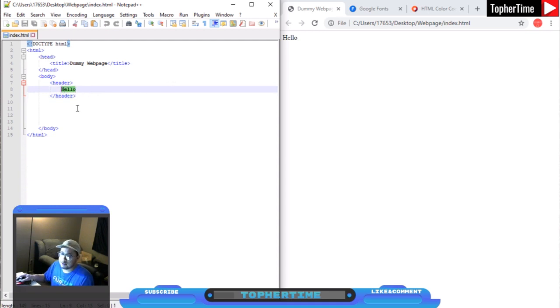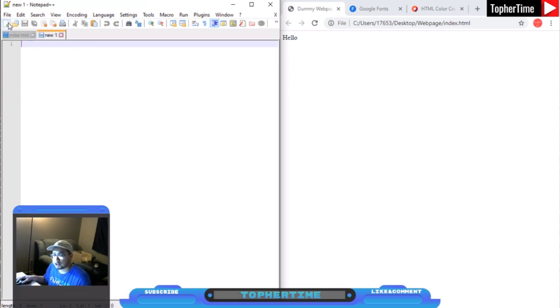So now what we have is, in the header of the body, we just say hello. So this is what we're going to play with. It says hello, plain text. And what we're going to do is add some CSS to it today. Before we jump into any CSS, the first thing we need to do is create the CSS file.